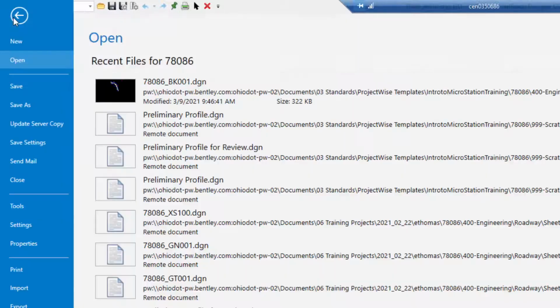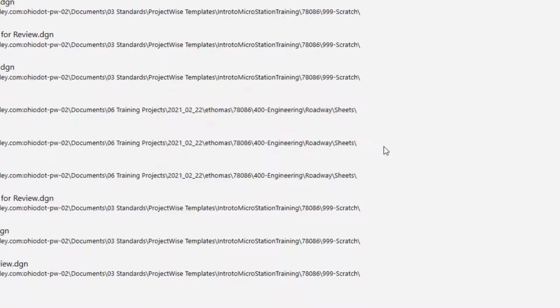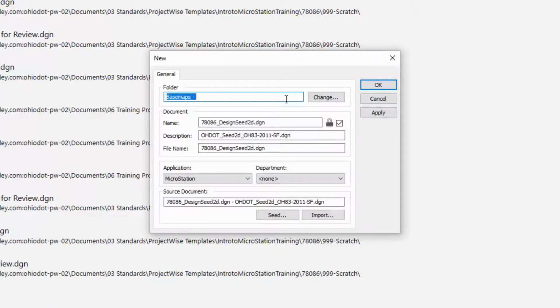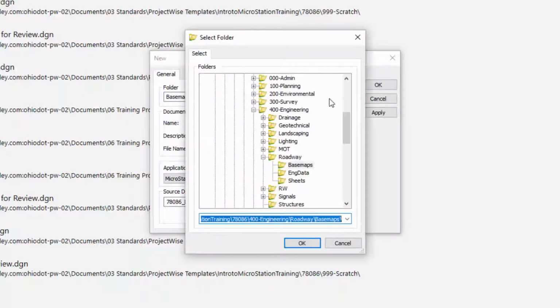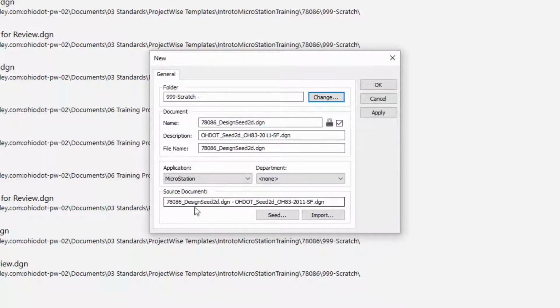So I'll create a file manually by just going to File and New, and I'm not going to use a wizard in ProjectWise to do this. And I'm going to change the folder where this is created. Since it's a temporary file, I'm going to put it under 999 Scratch. I'm going to make sure I'm using the Design Seed 2D for my work set, and I'm going to give this a name of Preliminary Profile. I'll go ahead and OK that.